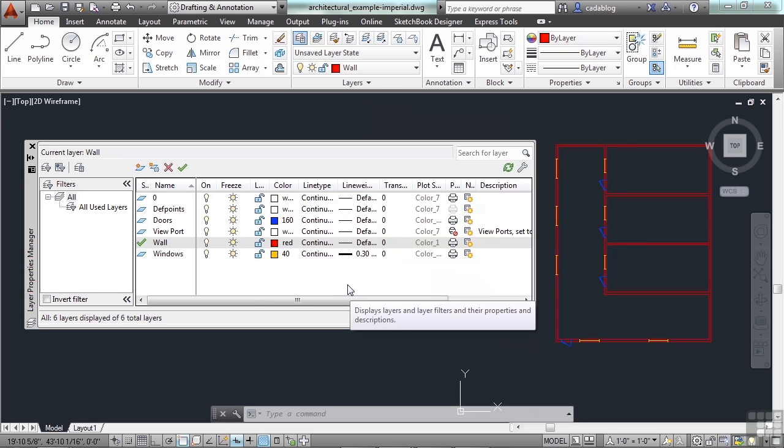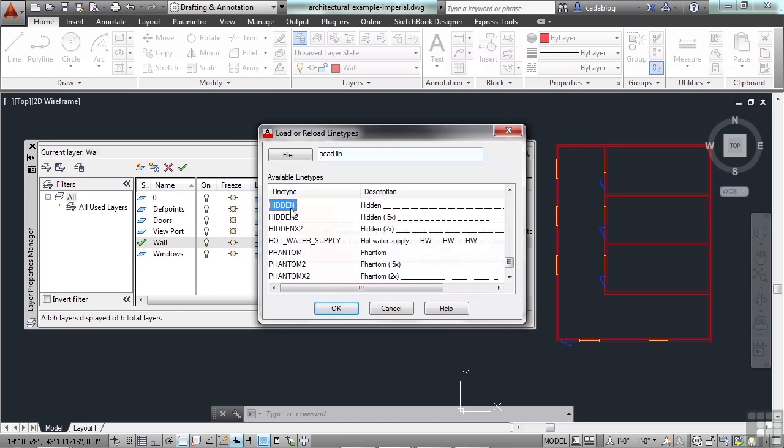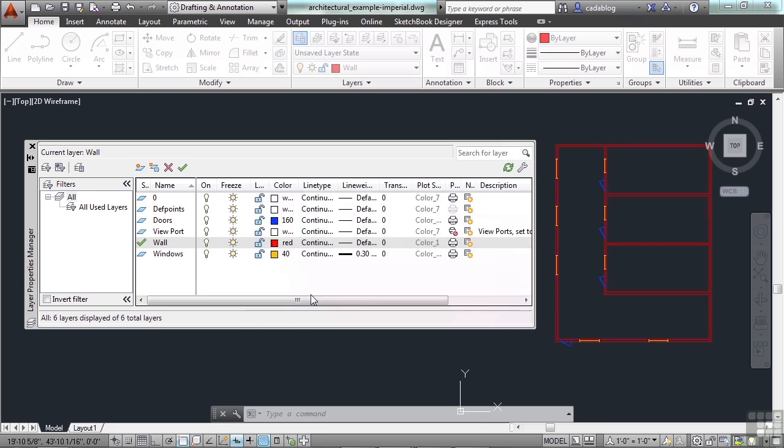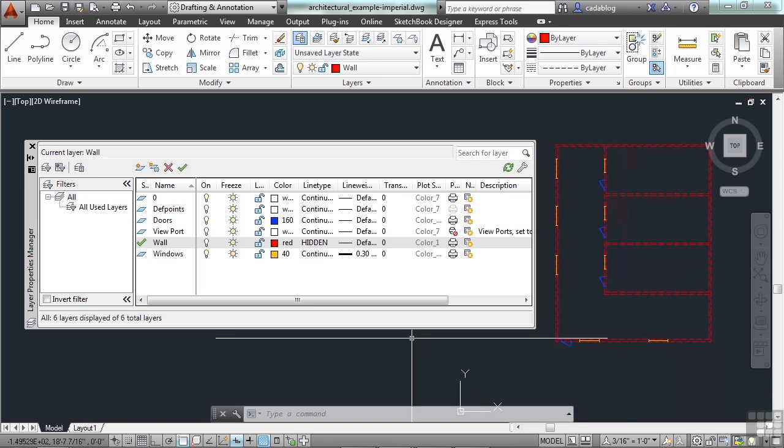That's why you want to draw everything to a bi-layer state, because then the layer will control everything, and it makes it so easy. I don't have to select any of those objects, but I can change it to a red line that's hidden in just a few steps. There you go.